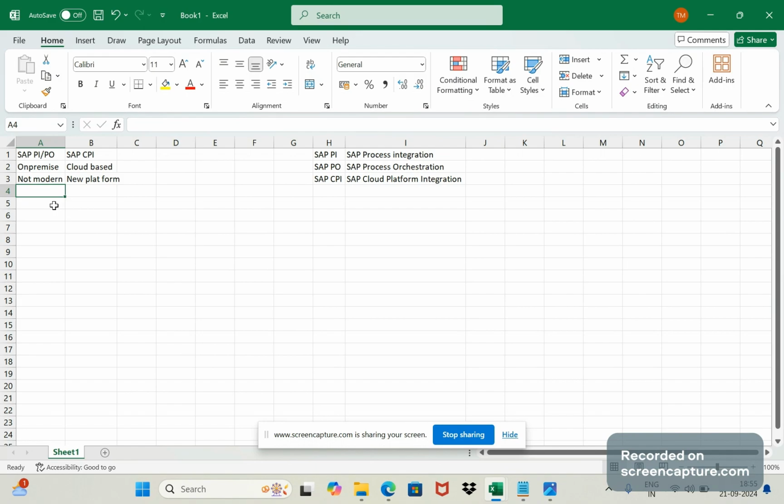If you take CPI, it's a new platform. Only now are all the organizations starting to use this one. So it's very difficult to get support for it. This is one of the challenges we have between PI/PO, the not modern one, and the new platform.